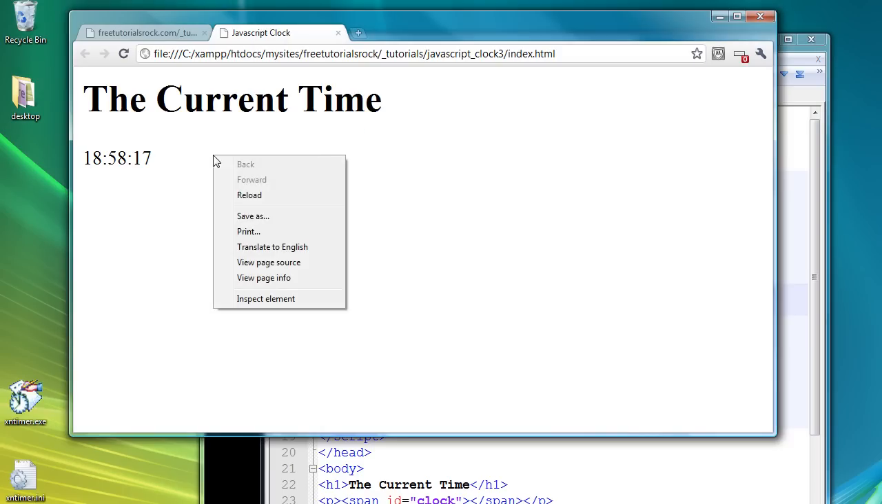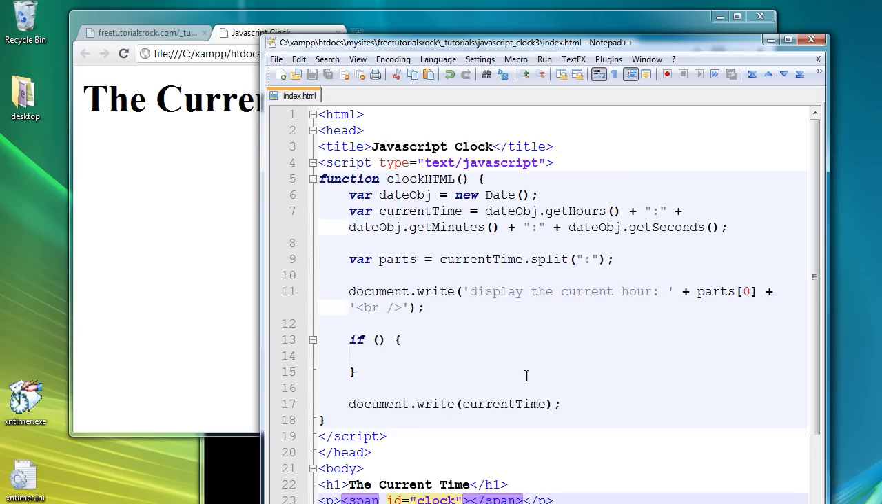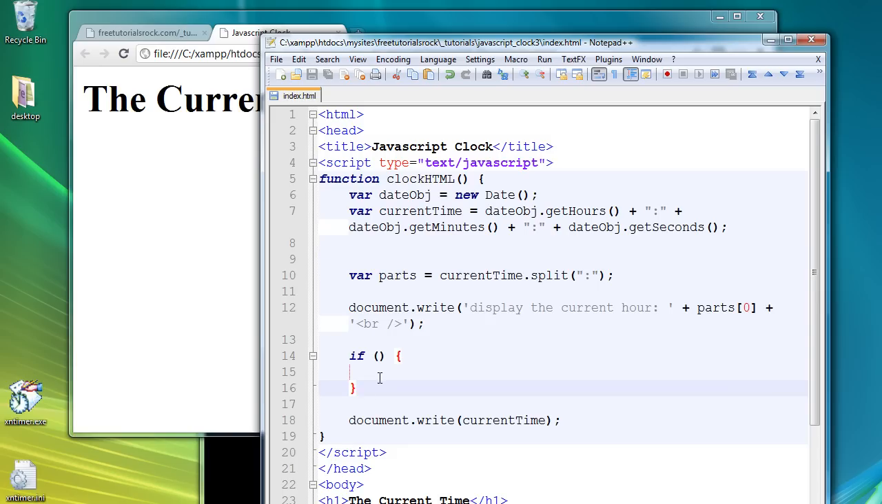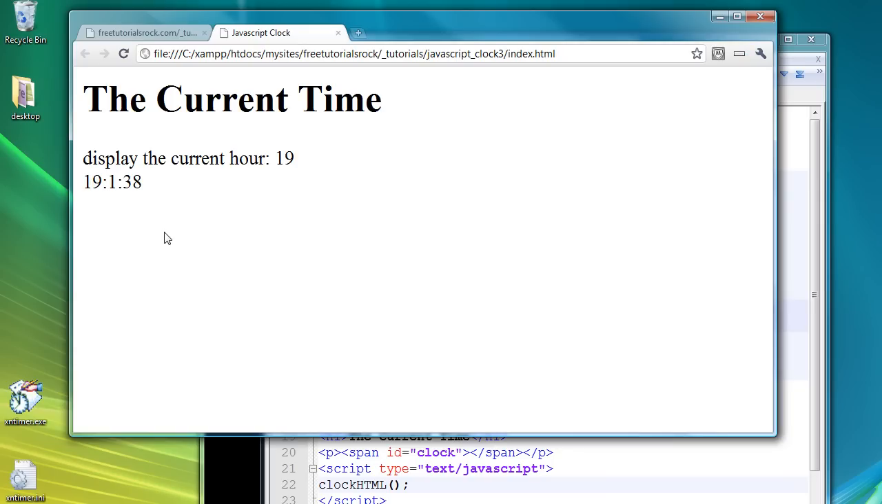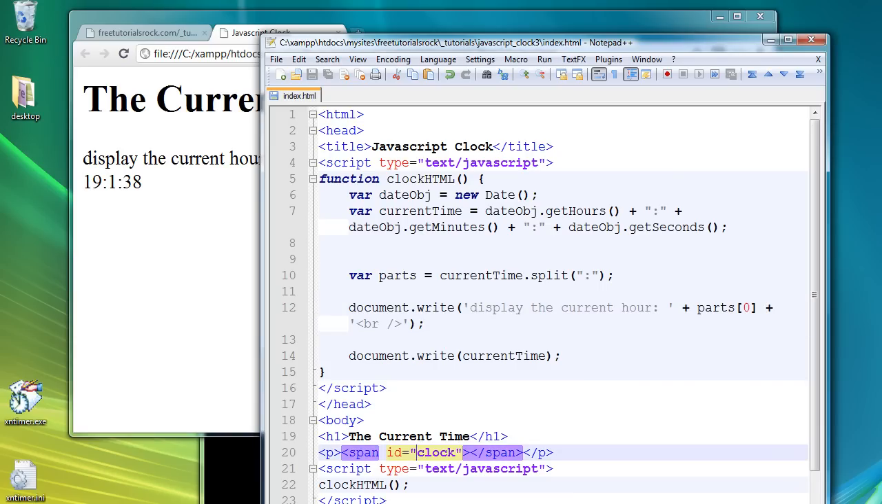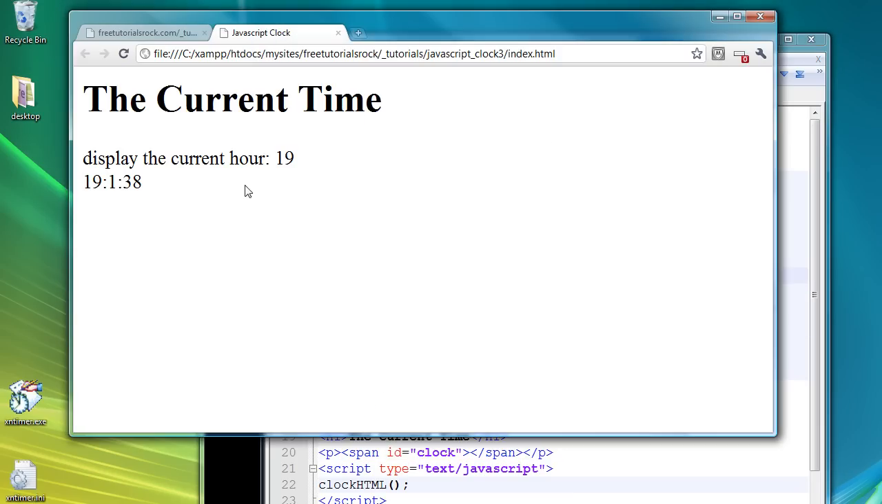And if we save that, go back here, reload. Oh, I made a mistake somewhere. So document write, display the current hour, parts. Oh, I see, we have to get rid of this part since it's not doing anything. So let's go ahead and get rid of that. And if we reload, there you go, the display of the current hour, it's 19 hours. So we have the current hour displaying correctly.